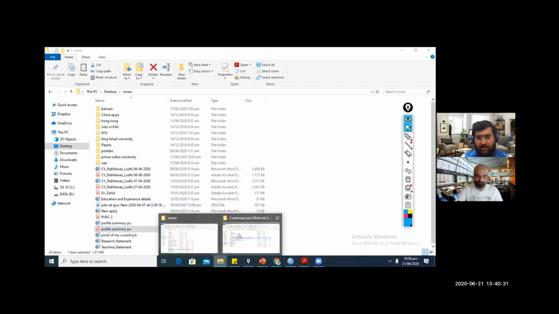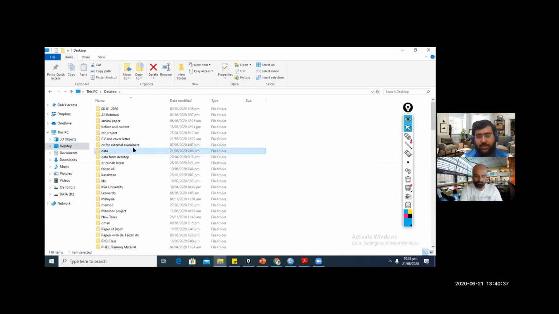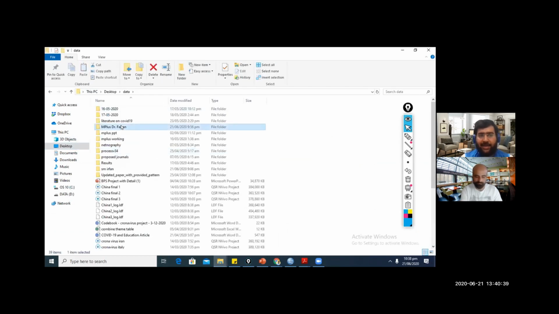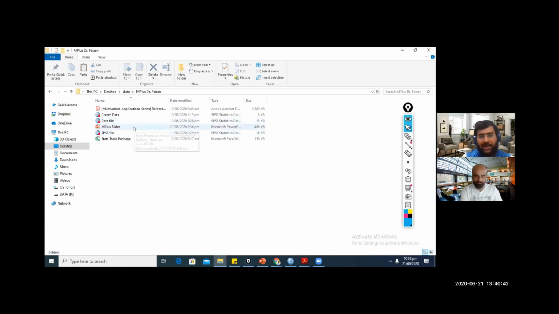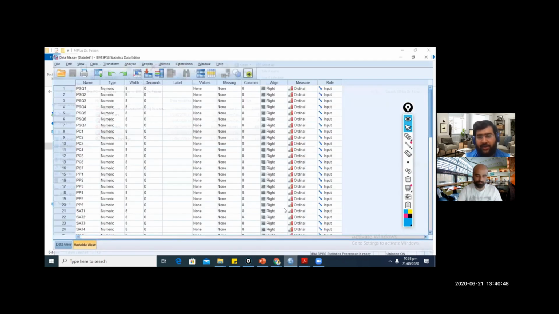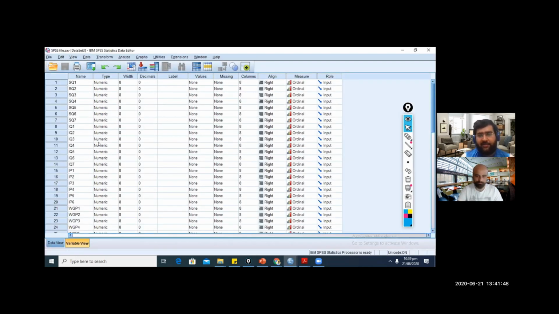Okay, now I would like to start that particular file on my desktop, data, and MPlus, Dr. Faizan. So I have this particular SPSS data file, and we have 5 different variables. So I need to give the orientation about these variables. The first one is SQ. SQ means software quality or system quality. So these are the variables and constructs relating to the DeLone and McLean model of IS, information system success.